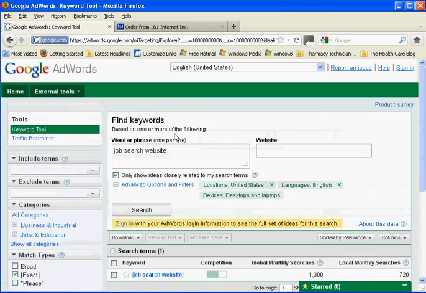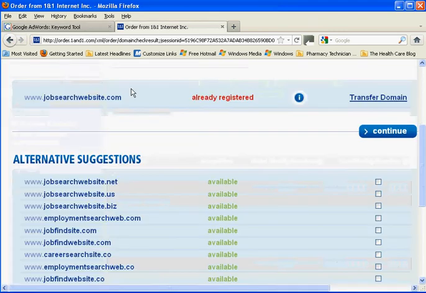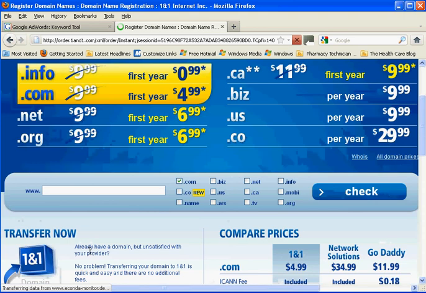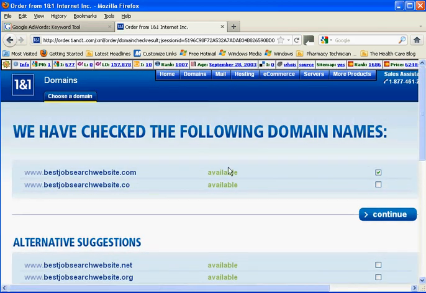But let's try job search. What do we say? Best job search website. I think I'd like that one if I can get it. Best job search website. So once again, you can't do it all in one place. You do have to go to two different websites. But let's do it best. And because I've already done this once before, best. Double check your spelling. Best job search website .com's checked. That's all I want. So I go to check. It is available, and I am stoked.